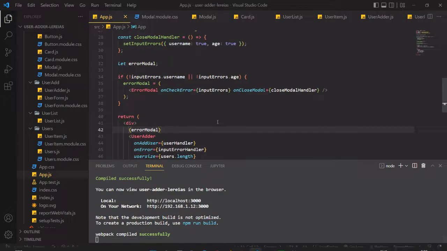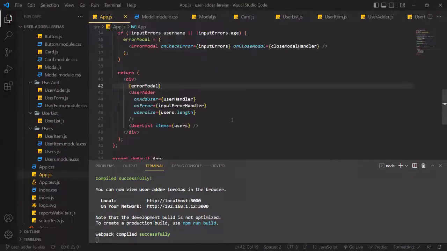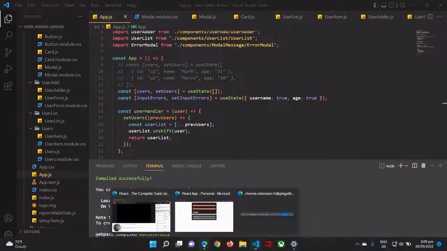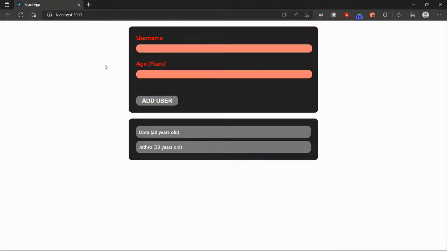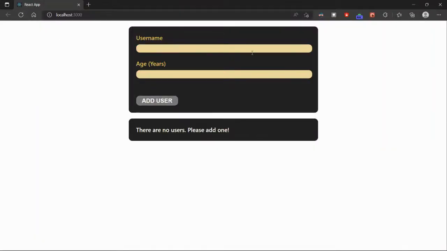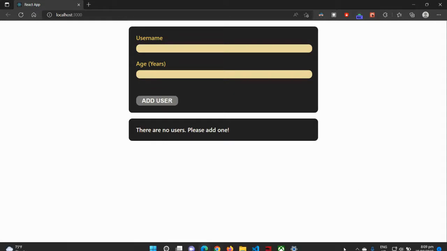So this is my version. This is the version that I did for the user adder project, this simple project. Just look at this. So there you go. Easy as that.